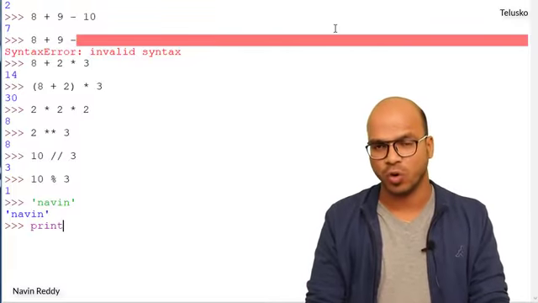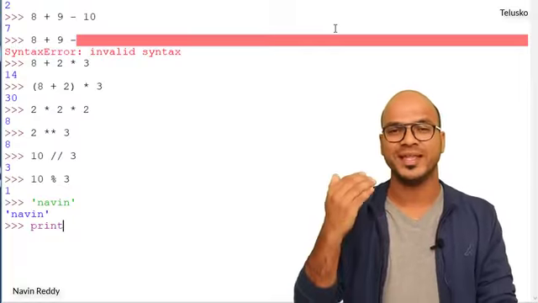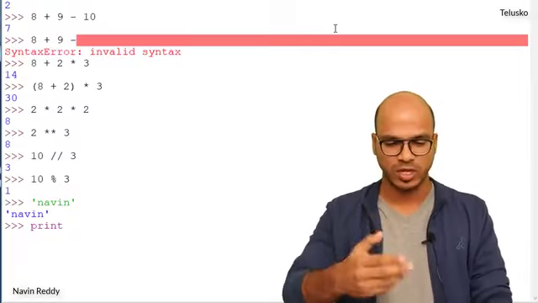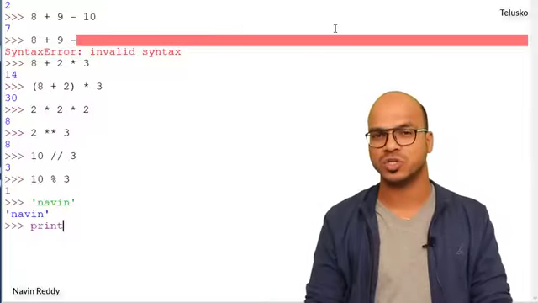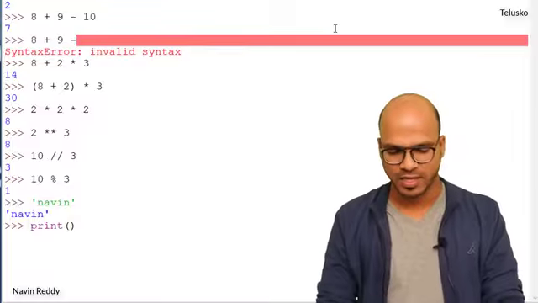Can we define our own functions? Yes, we can. Print is an inbuilt function, and we can define our own functions as well. So you can do all these operations in one function. But we'll see that later, how we define our own function. For the time being, let's use print.